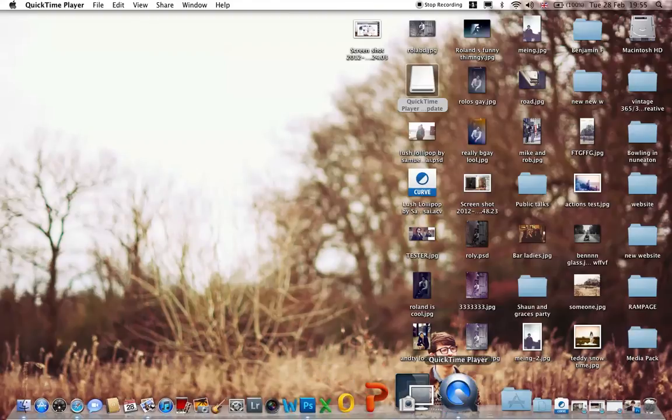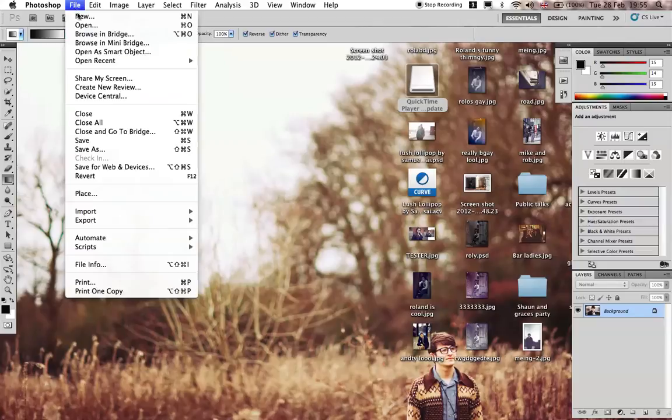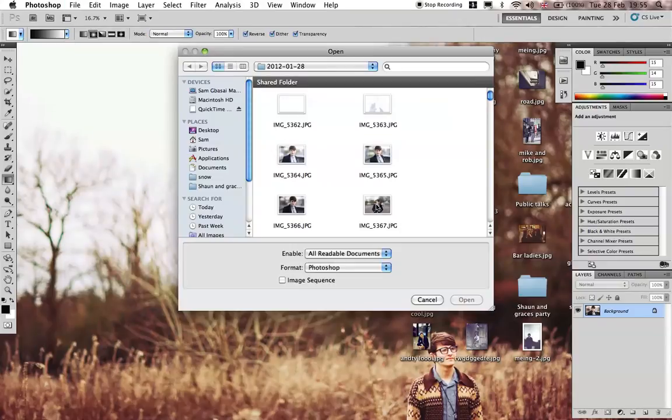So, I've been having some messages saying about how people are having problems using the curves. What you do is go onto Photoshop, open whatever image you want. I'm just going to use this one here.